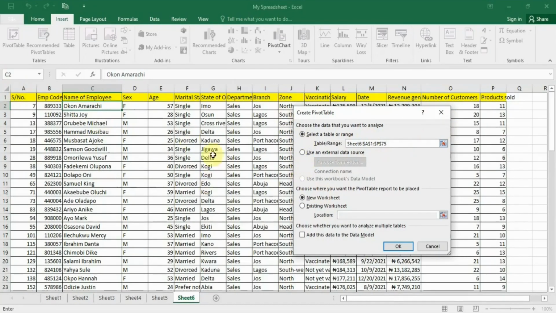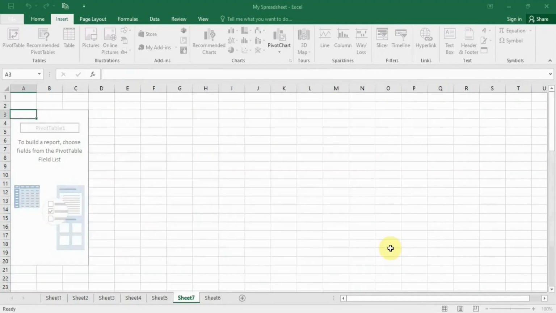Na our data source be this. If you wan use external data source, you fit click on external data source, choose your connection and so on. But na the table wey we wan use be this. And now e dey ask, choose where you want the pivot table report to be placed. Either you want make Excel place am on a new worksheet or you want place am on this existing worksheet, but I prefer new worksheet. And then you fit enter the location of the worksheet where you want. So make we click OK.